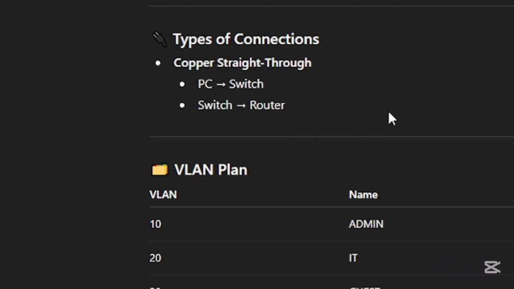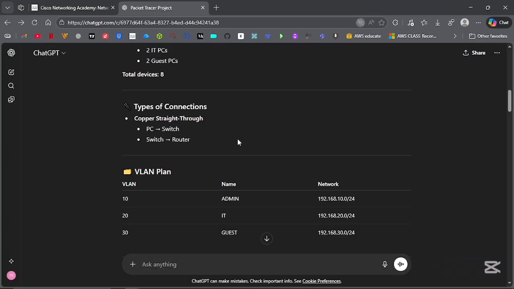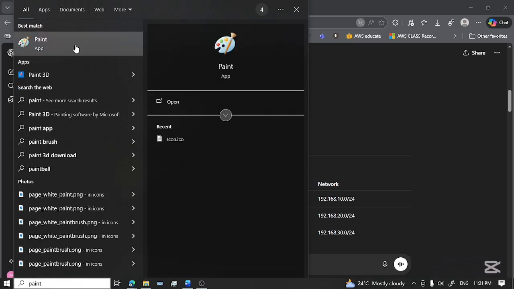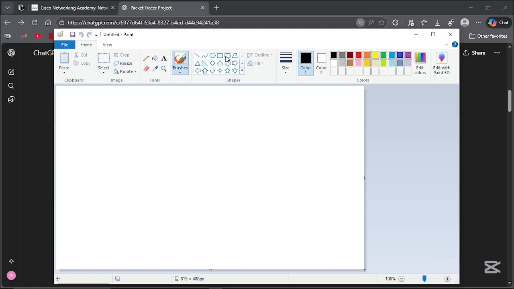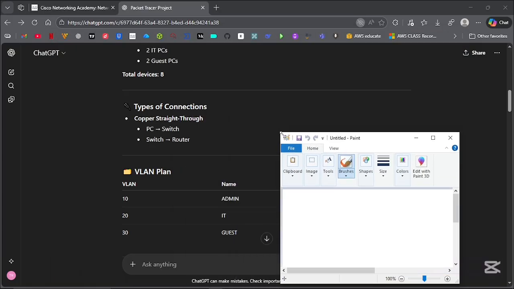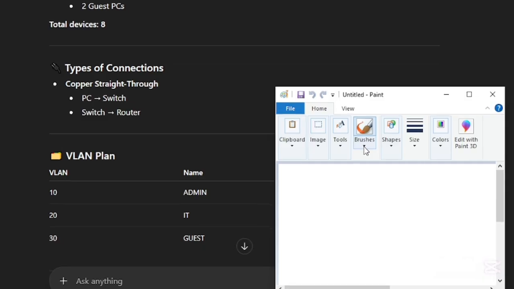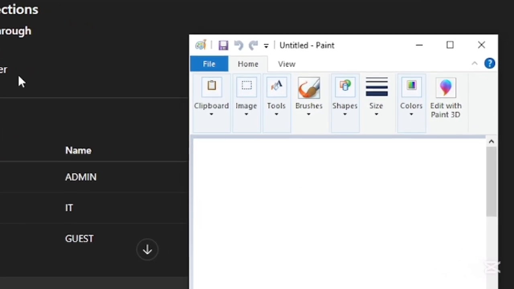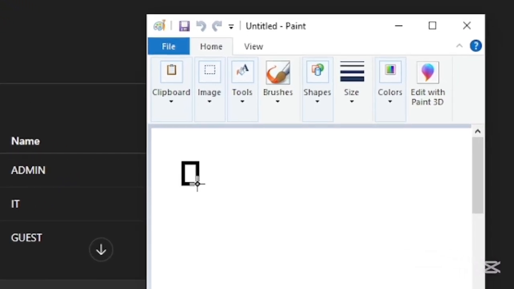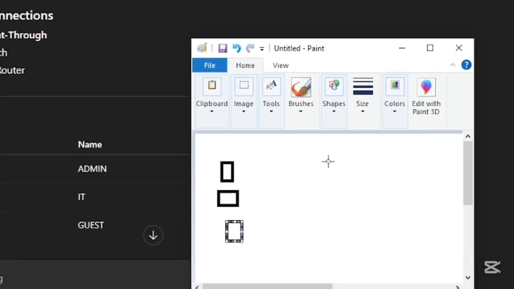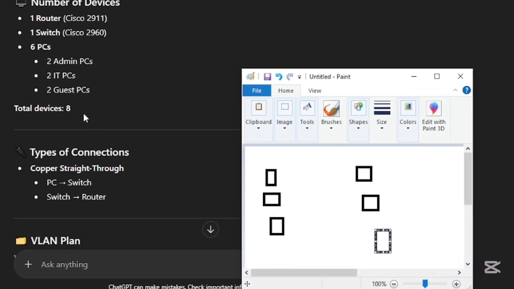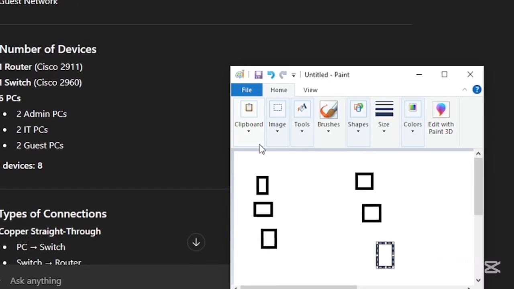Alright, in my mind I think we're going to have something like this. You will forgive me for the small handwriting. Let's use these shapes since we're just demonstrating. I'm going to have 6 PCs, maybe 1, 2, 3, 1, 2, 3. And then we're going to have one switch.